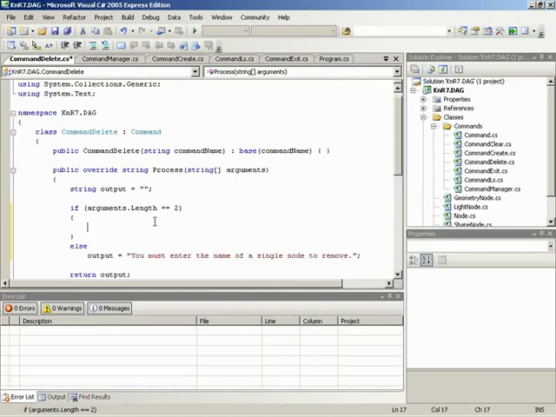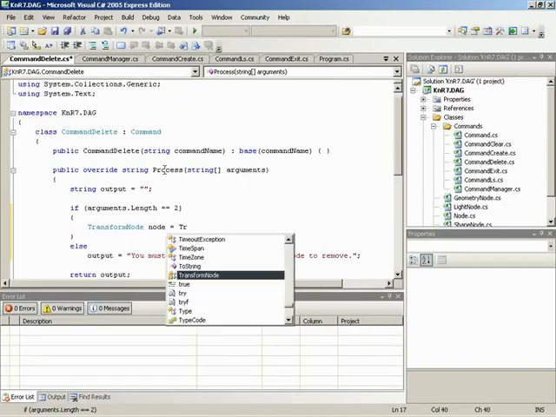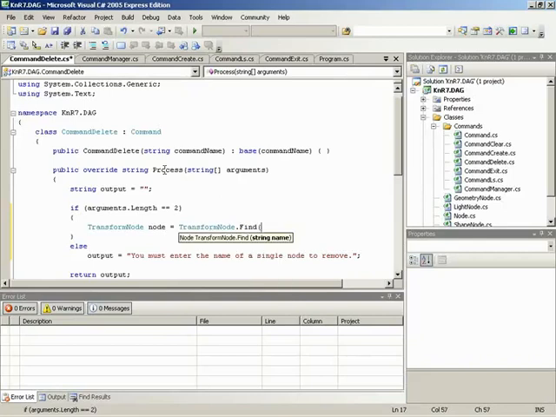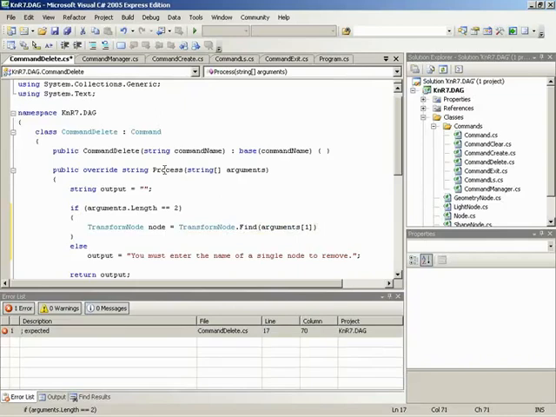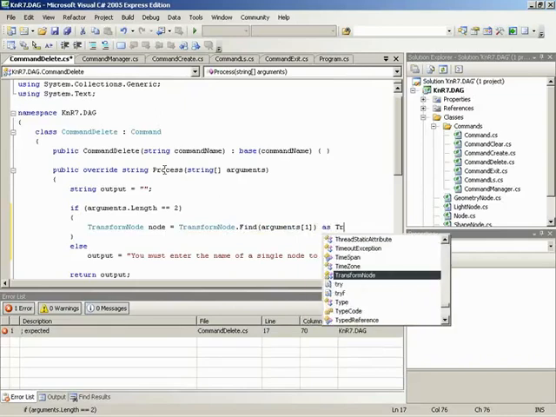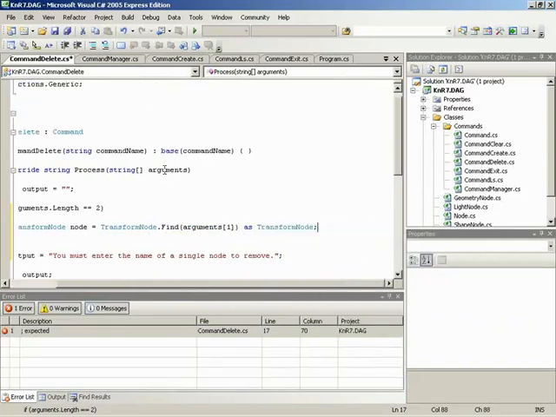Now let's go ahead and jump inside here where my current train of thought is. And now what we need to do is find this node. So let's go ahead and define a transform node variable. All right. And let's set it to transform node.find and search for argument sub 1, which is going to be the name of the node we're looking to delete. That's right. Now, if that's found, we want to make sure that we cast it to transform node in case we happen to stumble across a shape node.